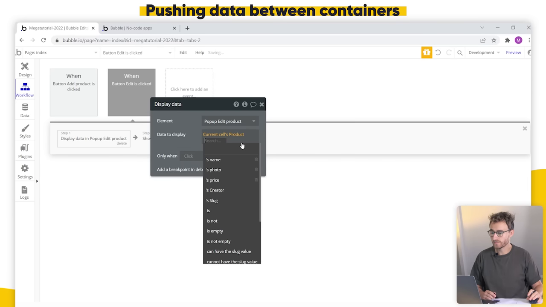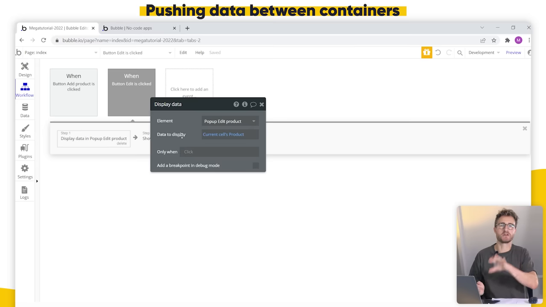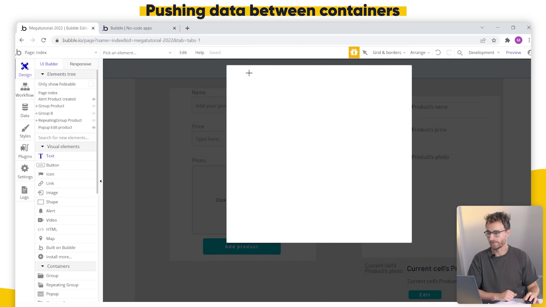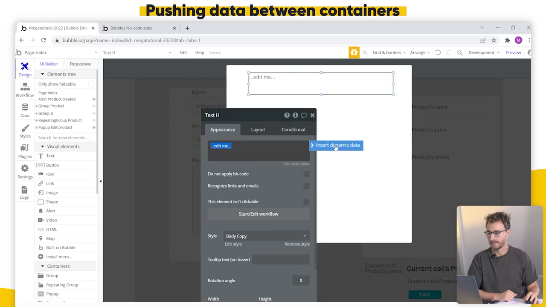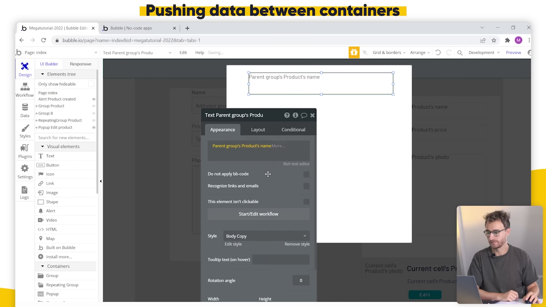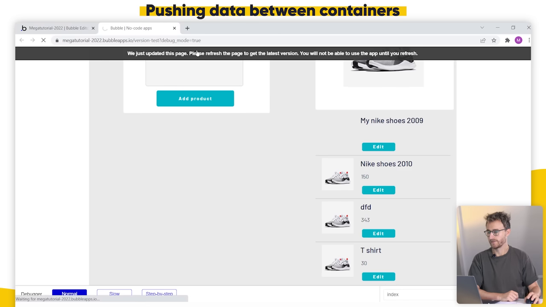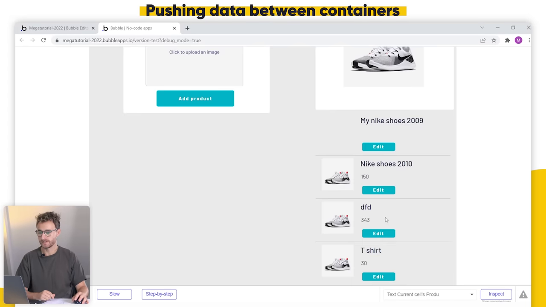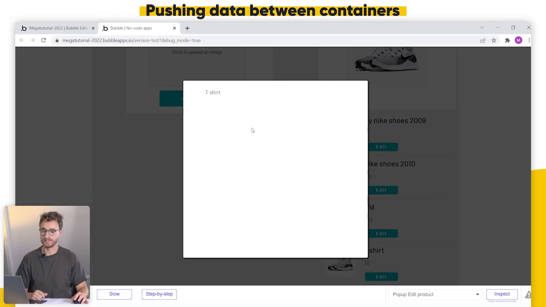So current sales product, current cell, again, from the point of view of the element that was clicked, which is the button in this case. And then we could choose a field here, but we don't want to, because we want to display the entire product. We can take one of its fields later and display it through a text element. But for now, we will just ship the entire product into that pop-up. And just so that we can see this working right off the bat, I'll grab a text element here and dynamically display that parent group's product, so the product in the pop-up, and display its name. Now if I refresh the page and click over here, Nike shoes, boom, there it is in the pop-up. Or t-shirt, there we go, t-shirt is now in the pop-up.